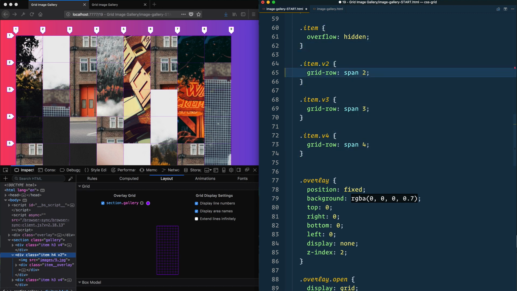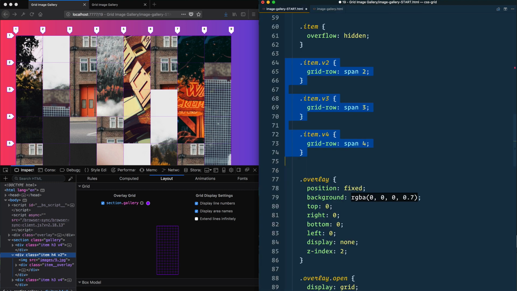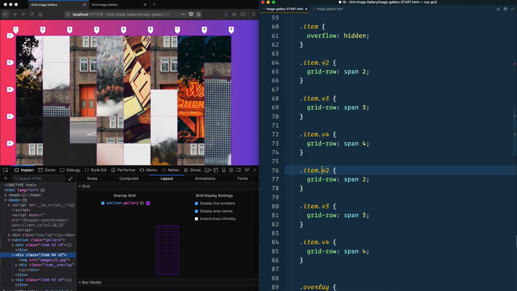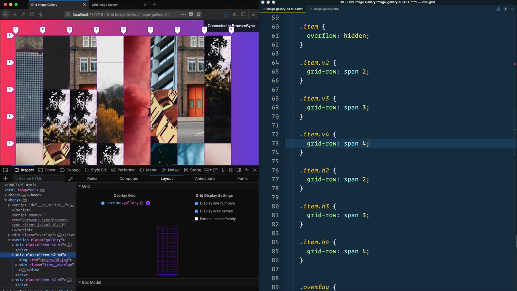Now let's do that with the horizontal versions as well. So let's see here. Can we do a little bit of keyboard shortcuts? Duplicate it all. Select that. H. Woo! Did that work? So this one has horizontal 2. Oh no, obviously it's not going to work because it's grid row, not grid column. So we'll say grid column.